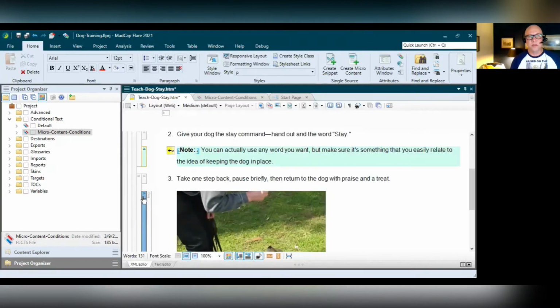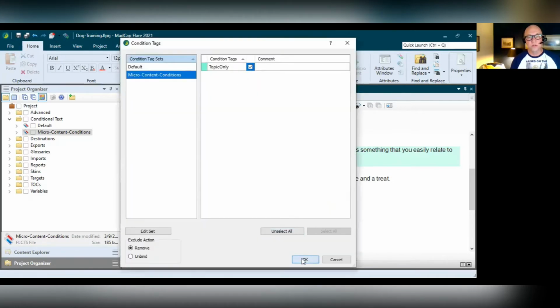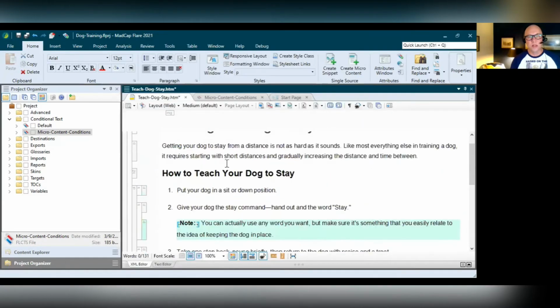Now I'm going to do the same thing to my image down here. I'm just going to select that, and I'm going to go up here and do that. So the right conditions are applied to that content. So that's one step. Now, I also need to create the micro content.